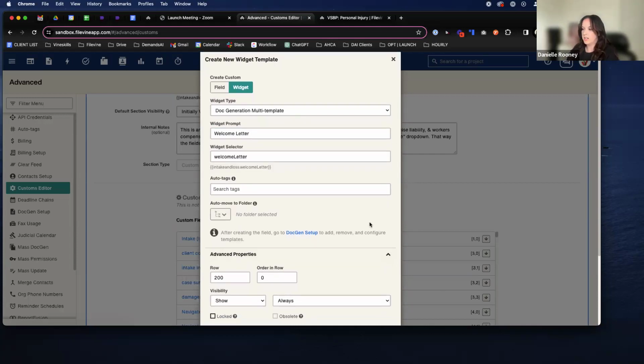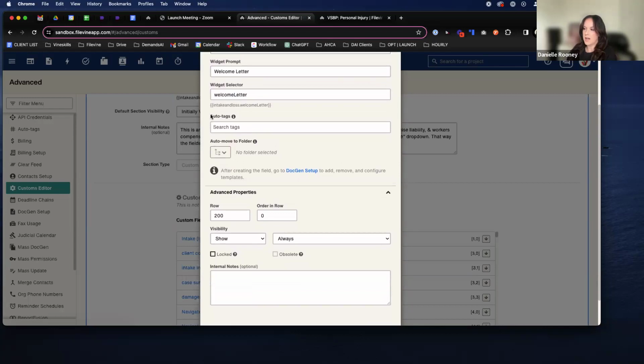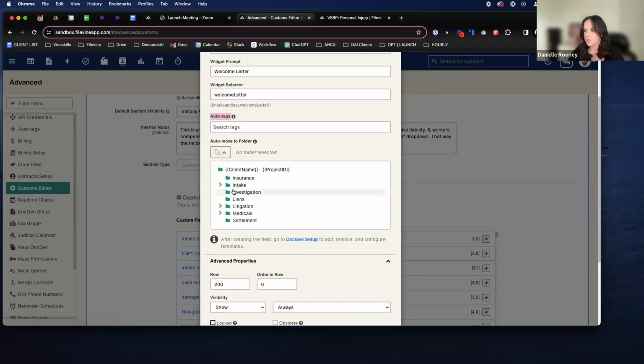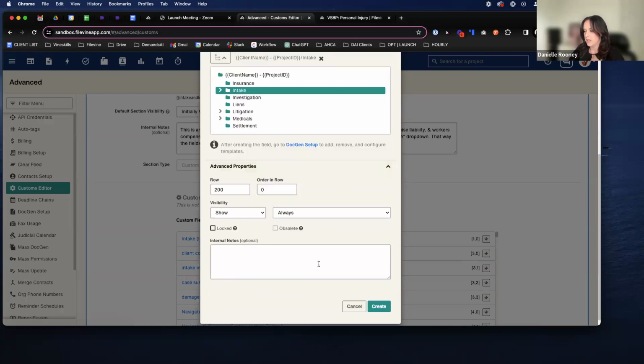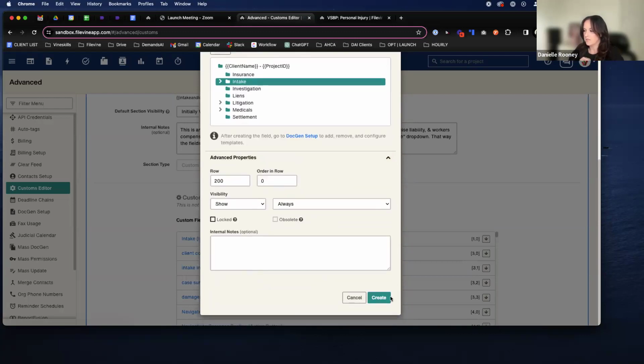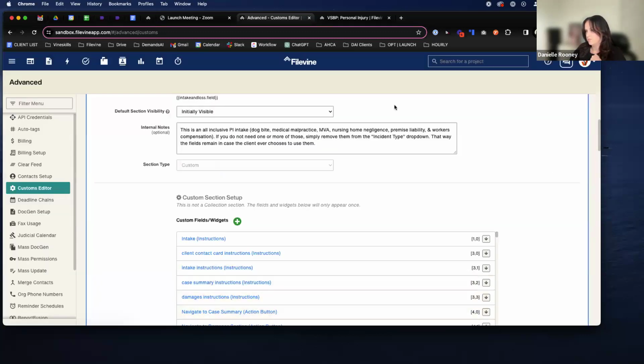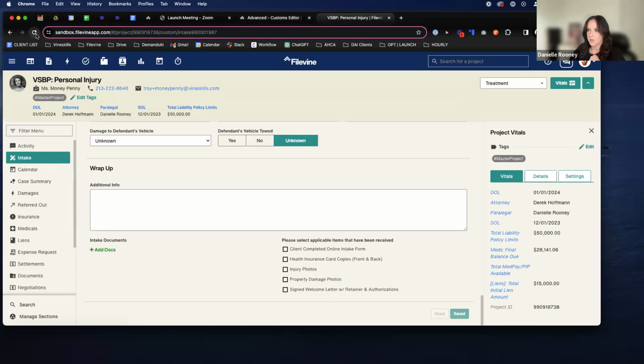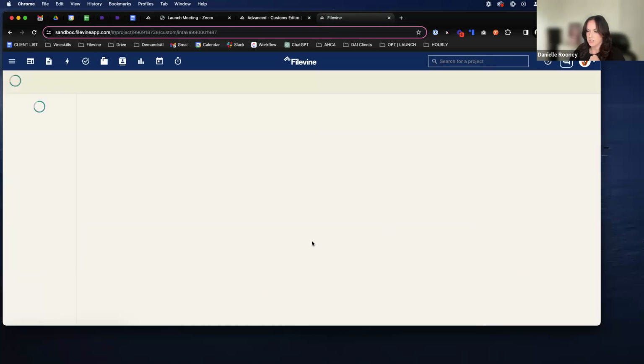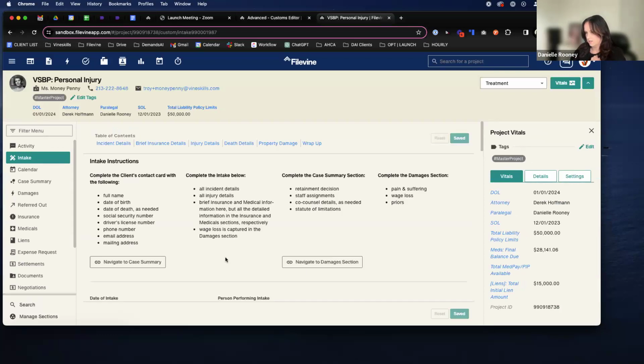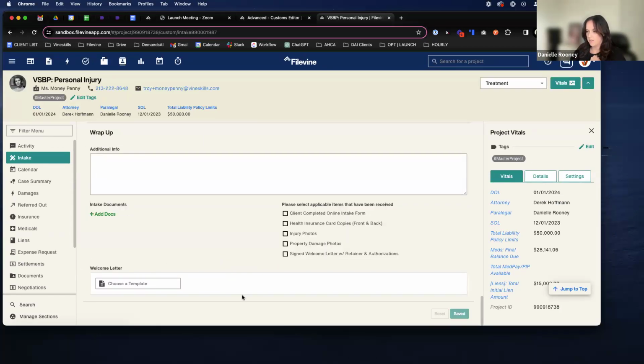And then while you're here with DocGens, you can have it apply an auto tag, and then you can also have it auto move to a folder. So in this case, I'm just going to do it to intake. You may have a client correspondence folder that you want to add it to, but I'm just going to do intake. And then I also wanted to share always, so I'm going to leave that alone and hit create. Now I'm going to go over and just do a quick refresh in our project just to make sure it's there. So here we have that widget.